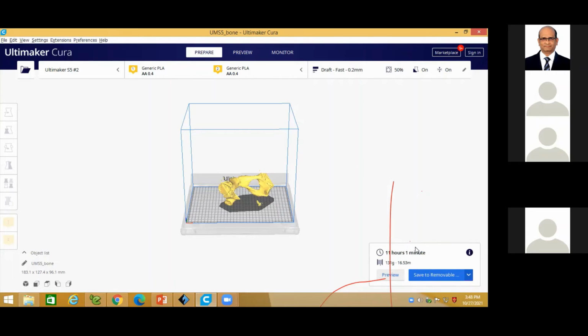Now you can see, to make this model we require 11 hours 1 minute and 30 seconds. And we require 131 grams and 60.53 meters of the wire. This much wire is required, this much material is required, and this much time is taken to print the model. I want to see the preview. I want to look at the layers and the support structures here. So go for the preview.